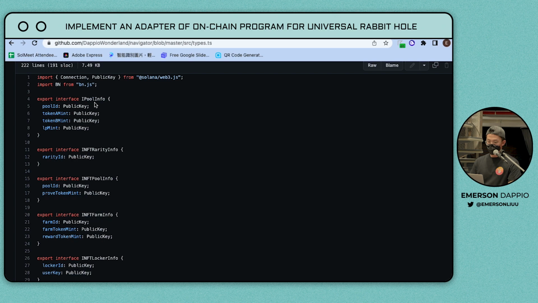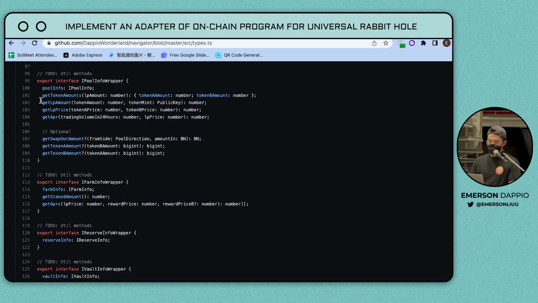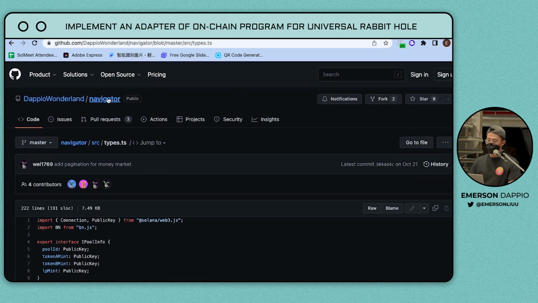So like pool, we have defined you need to have a pool ID, and also for pool you need to provide the liquidity. So it might have two kinds of token mints, and also provide an LP mint. And you can see down here, for pool, we have defined all the functions they need to instantiate.